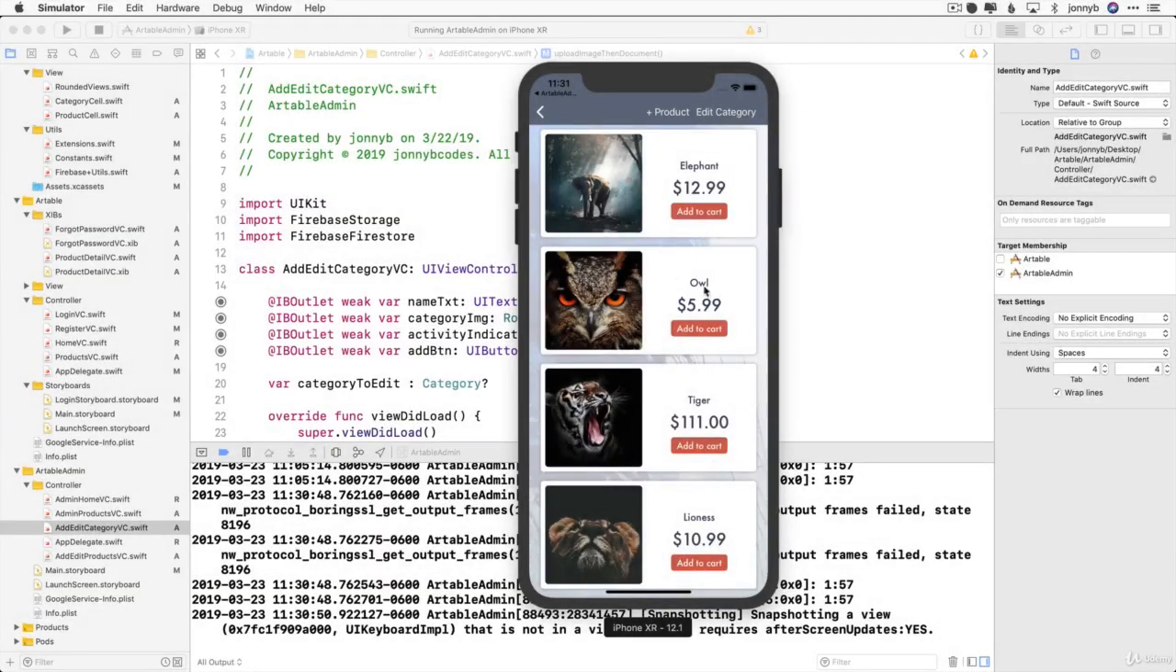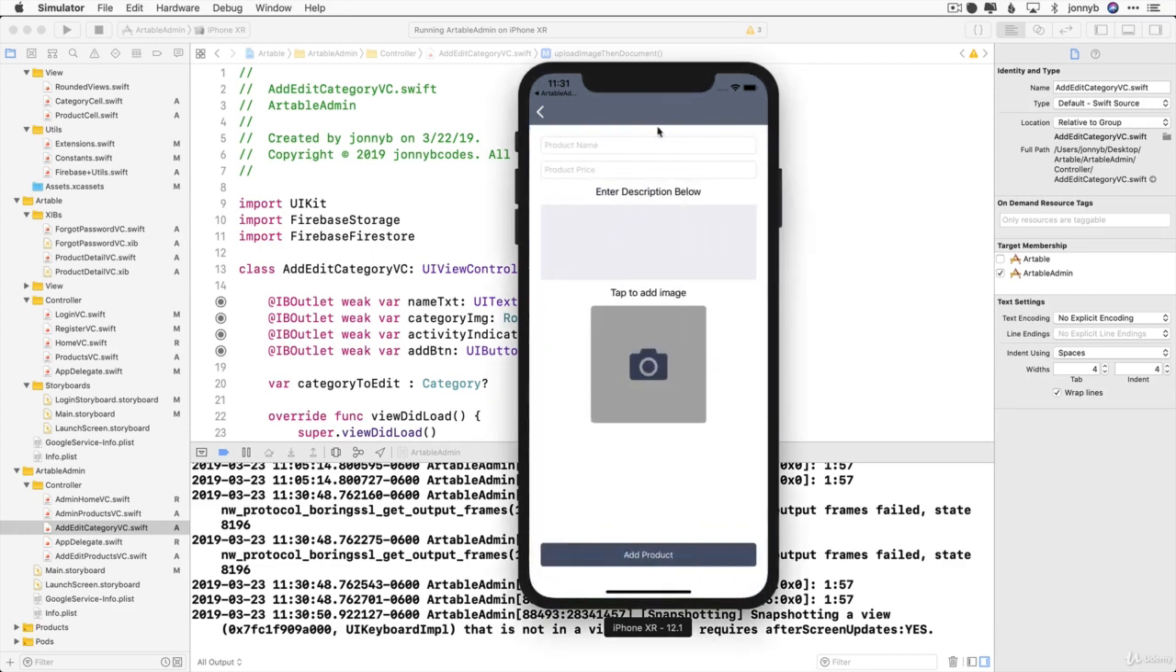Welcome back, everyone. In this lesson, we are going to start work on our AddEdit product view controller. And so this is what we're going to be building. We're going to just be working on the UI in this lesson.